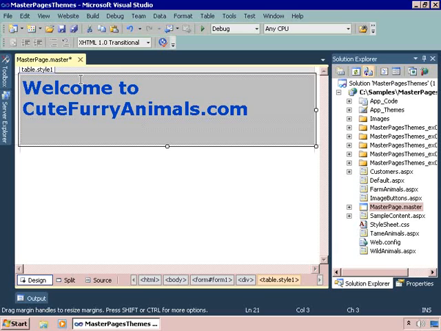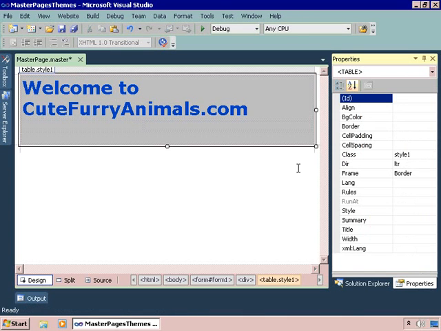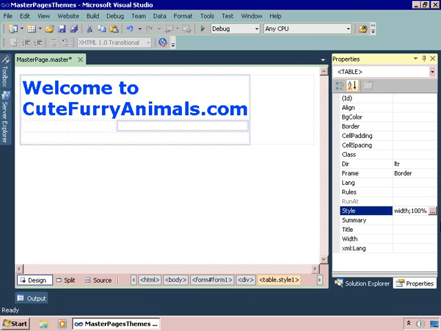Now we need to modify the existing table element and remove the class attribute. I don't want this to be style 1. I'll just remove it altogether. Instead, I'll add a style attribute. So I'm doing an inline style instead. I'll add width colon 100% so it fills the entire width of the page all the time.